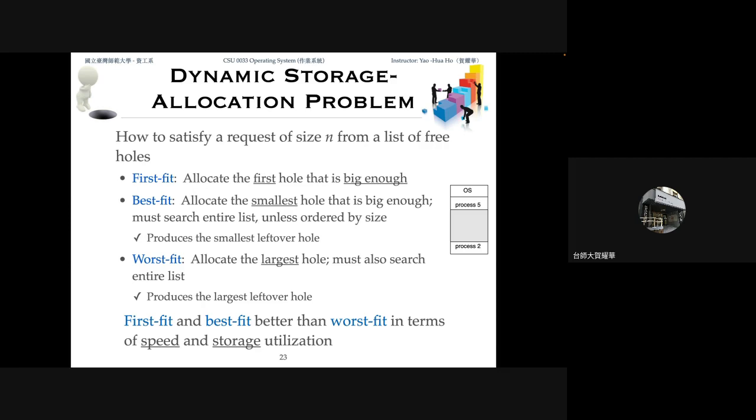The second one is best fit, which allocates the smallest hole that's just big enough for this process to go in. In best fit, you need to search the entire memory space to find that best fit allocation and put the process in. In this case, you produce the smallest leftover, or smallest hole, for the process.